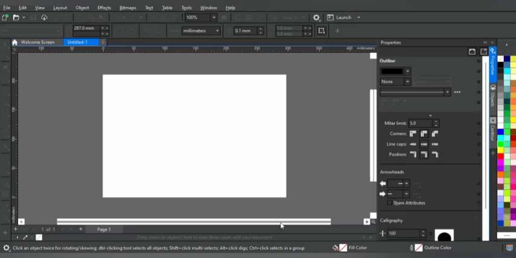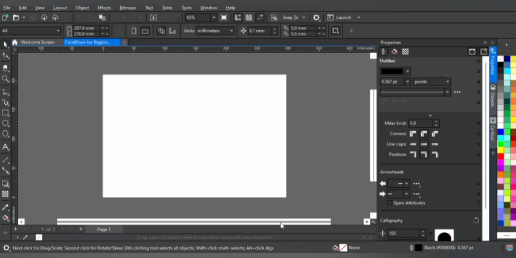So this is how to create a new document. If it's for a flyer design, a logo design, a brochure, a business card, any kind of design, these are the steps you can follow to create a new document for your design work.